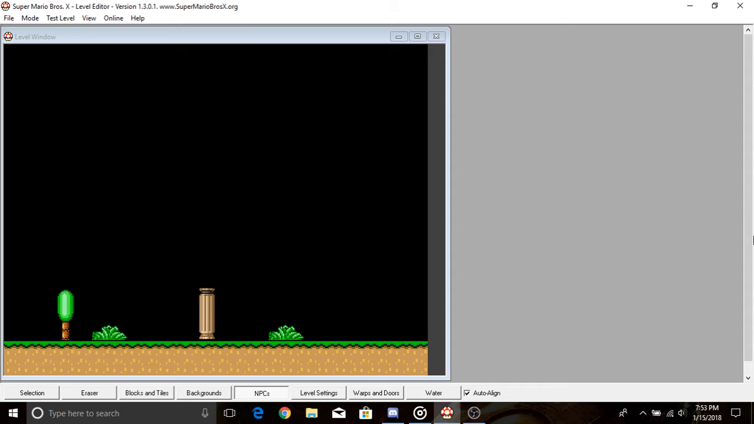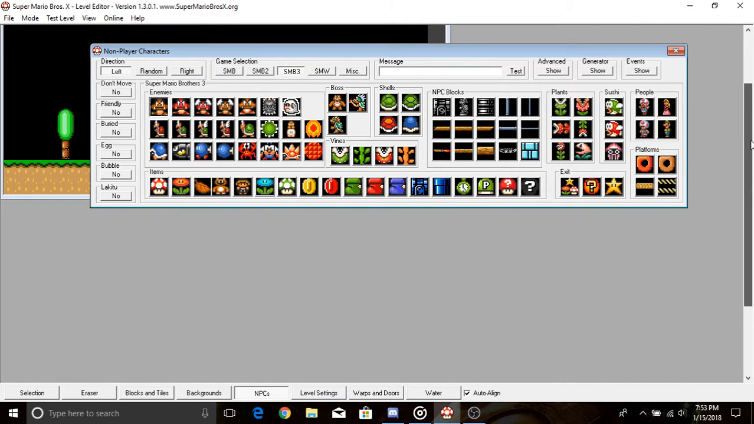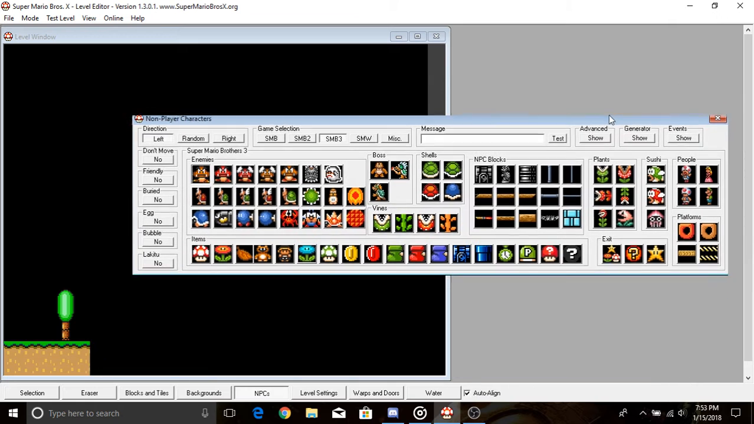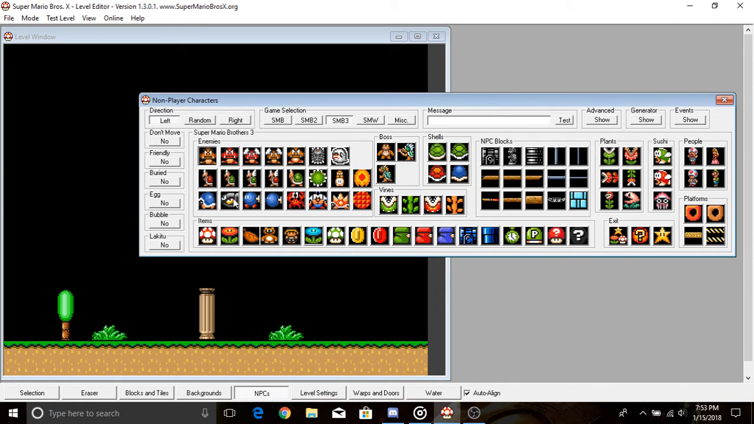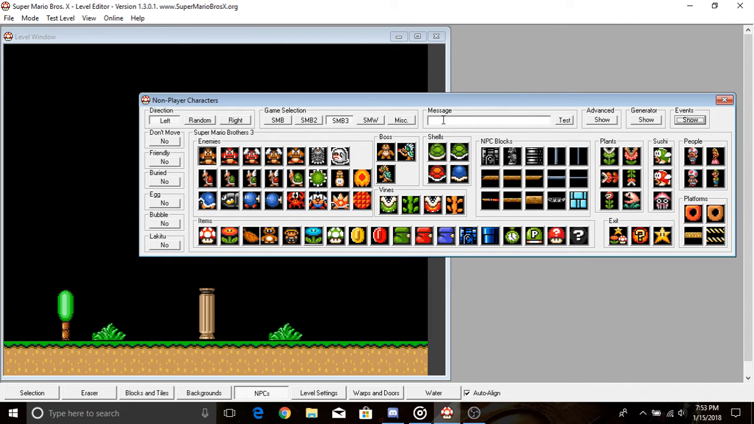Next, we have NPCs. Now, this is probably my favorite part because you could place down enemies like Koopas and all kinds of other stuff. Now, real quick, I'm going to go over a few things such as the Advanced tab and the Generator tab. I kind of don't know much about the Generator and Events tab, but I'll do my best to explain them. Now, real quick, as you guys can see, there's a bunch of different stuff we can use here. We have Koopas, we have some bosses, we have all kinds of stuff.